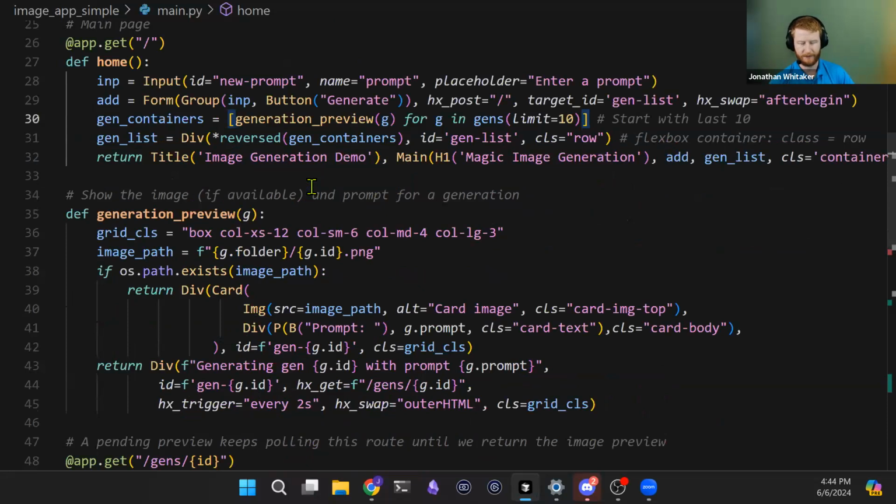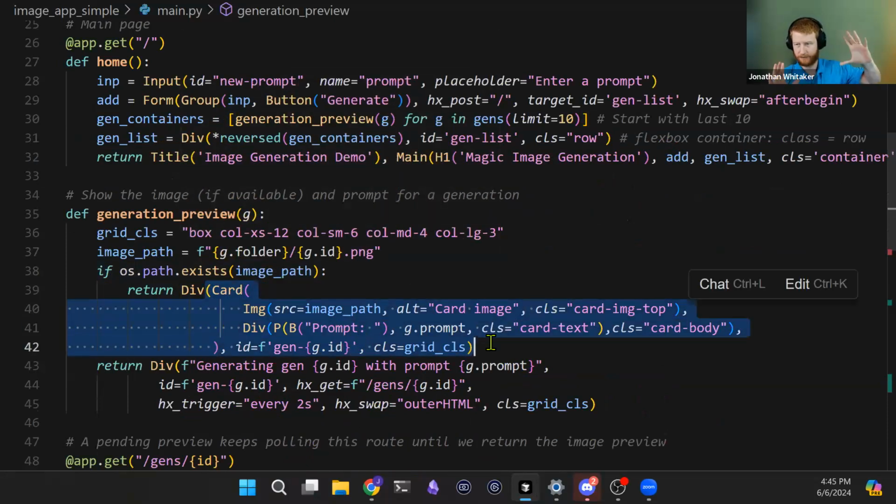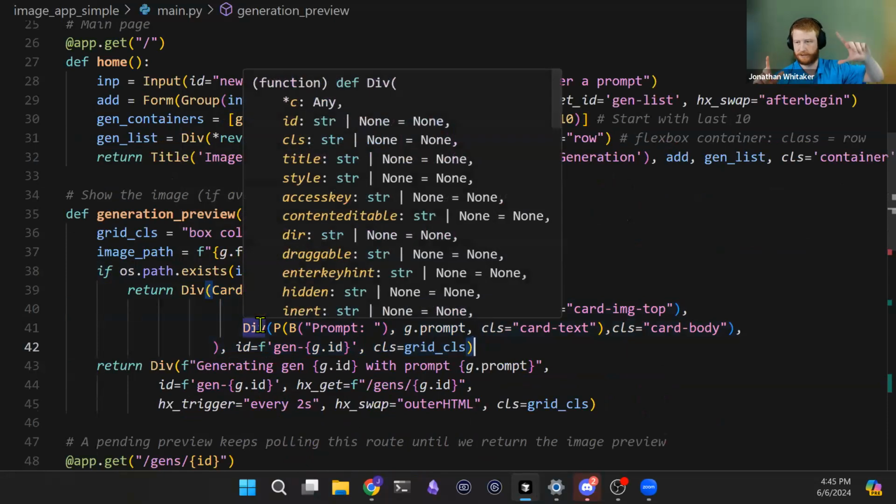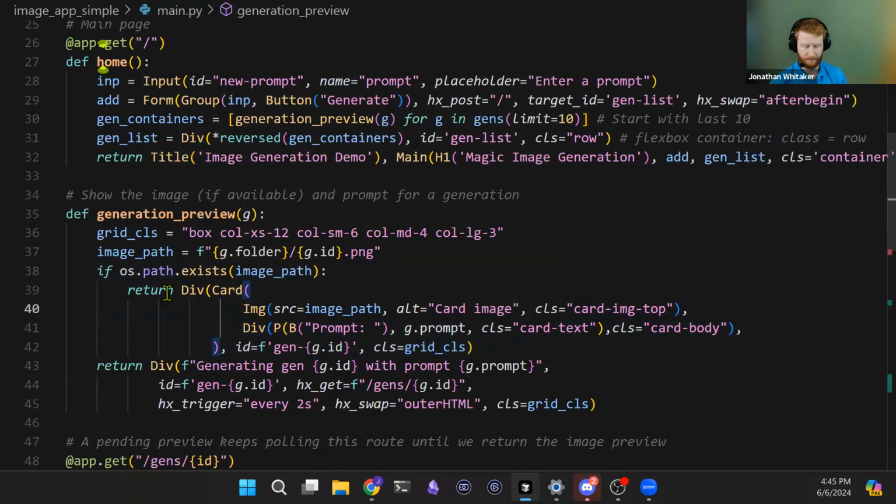And so there's a pattern that you can do, which is to say, if the image has been generated, I'm going to return back my nice, pretty image box. You don't have to worry about the div card image, etc. This is just the nice, pretty version that I prototyped in a notebook. But if the image isn't ready yet, I'm instead going to return a temporary thing. And the reason it's temporary is that this is also going to have an HTMX trigger on it. Specifically, it's going to trigger every 2 seconds.